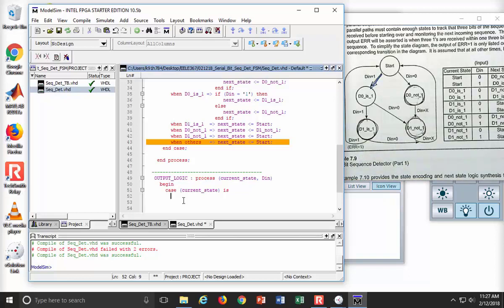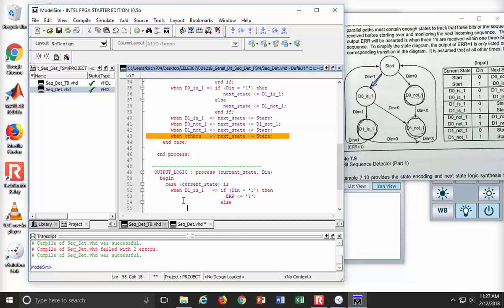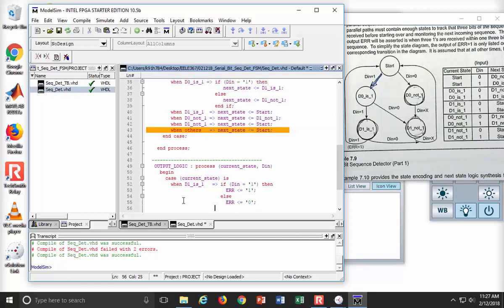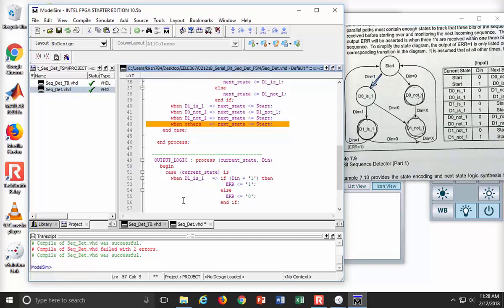So if I do a case statement and I say case current state, I can say that when D1 is 1, I'm going to do this. I'm going to say if DN is equal to a 1, then the output err, which is who I'm assigning to, gets a 1. Then I end that if statement because that's all I'm doing right there. Or excuse me, let's do an else. If you're in that state and you don't get DN as a 1, you got to do this. And then I do end if. And now, in all other situations, ERR is a zero.